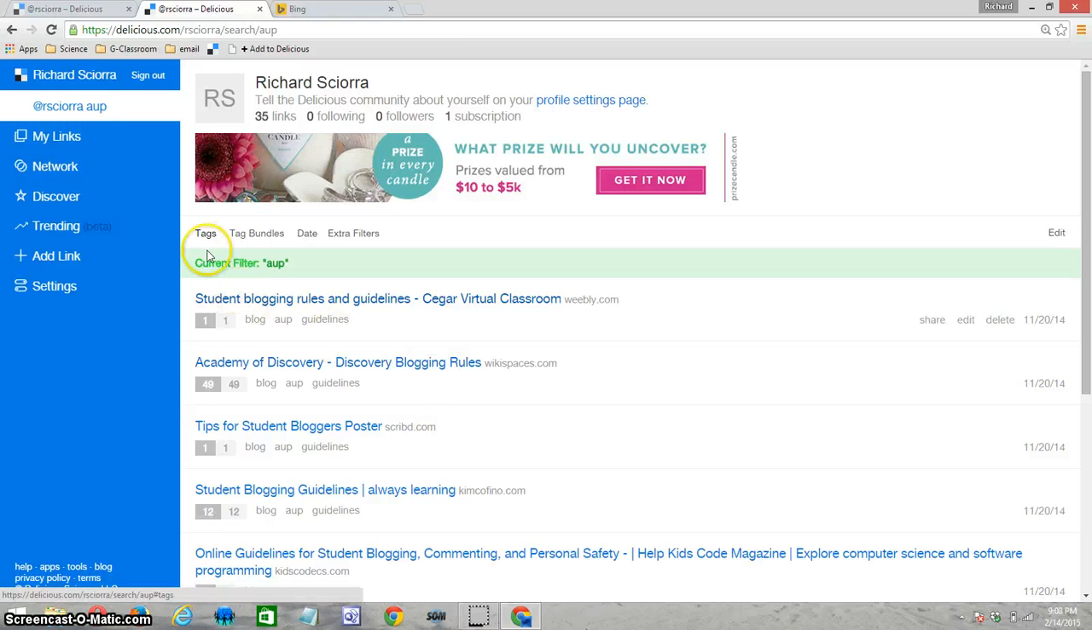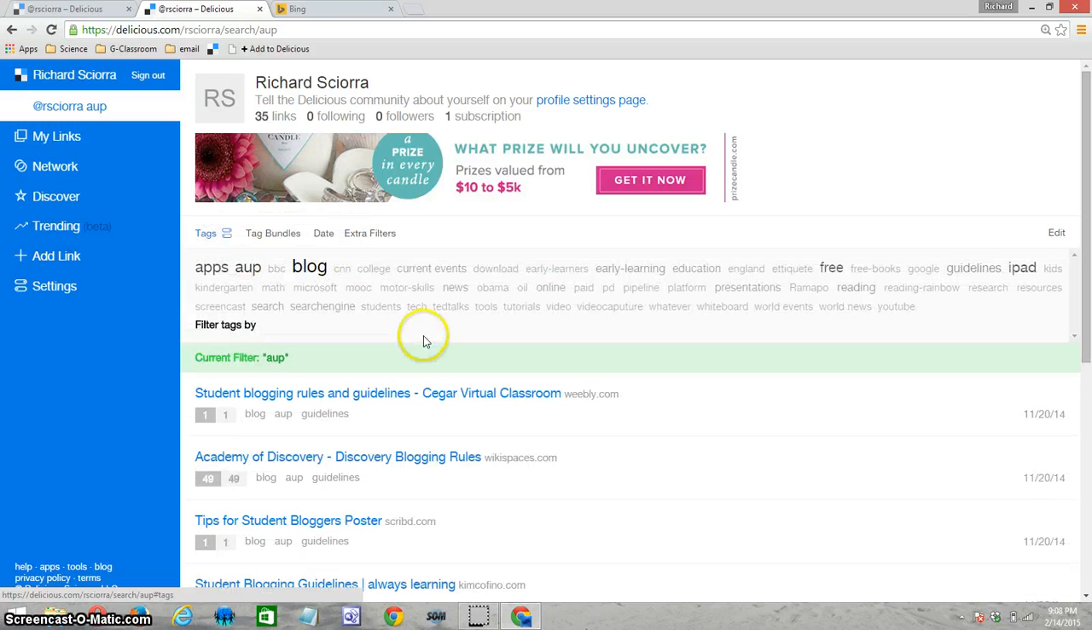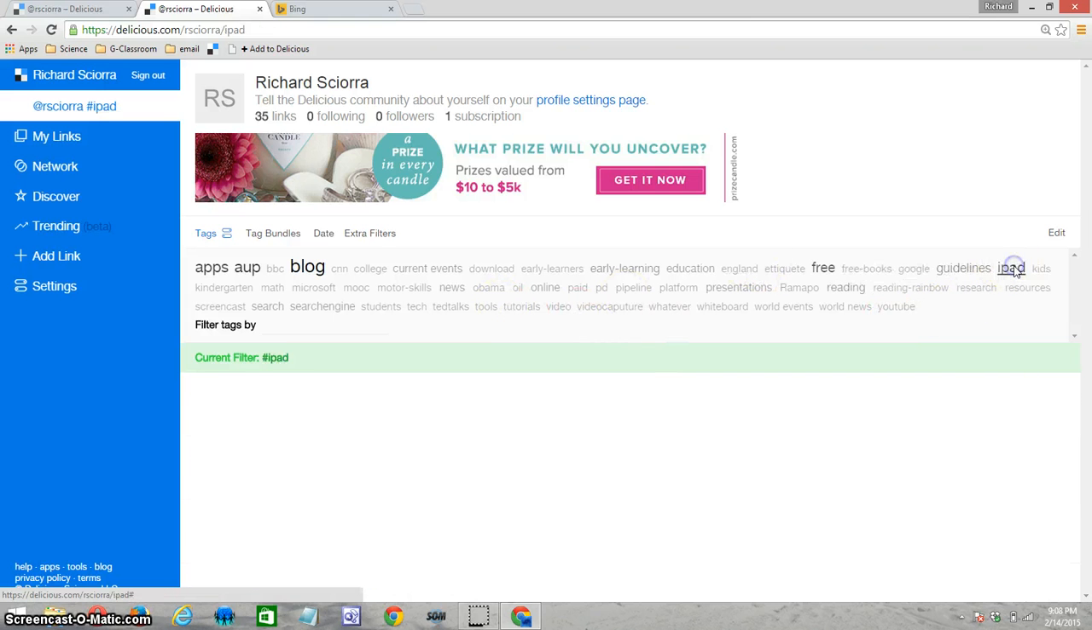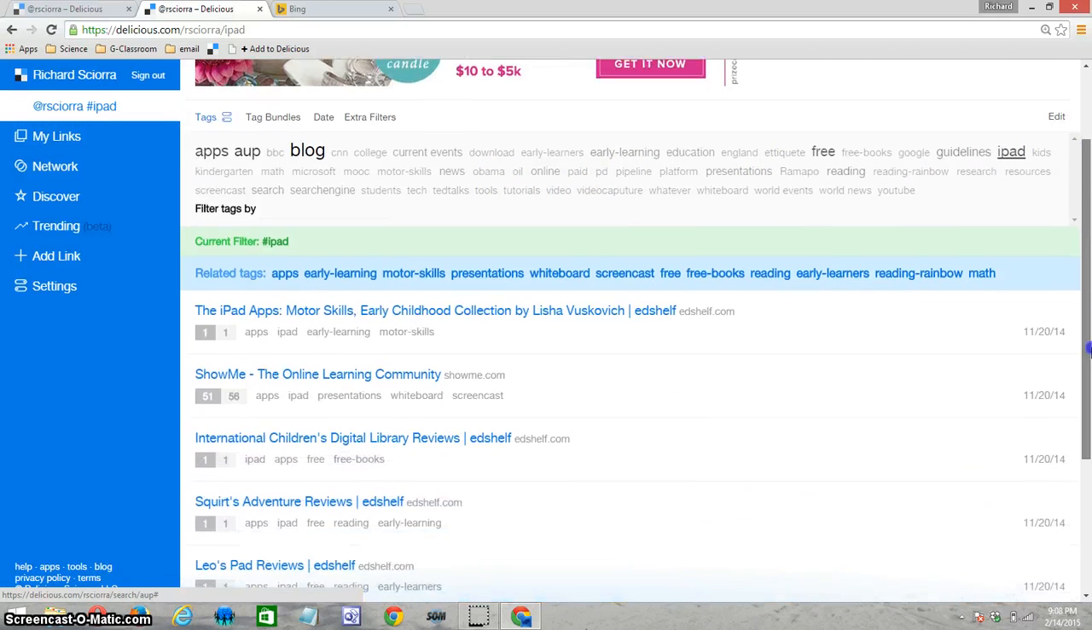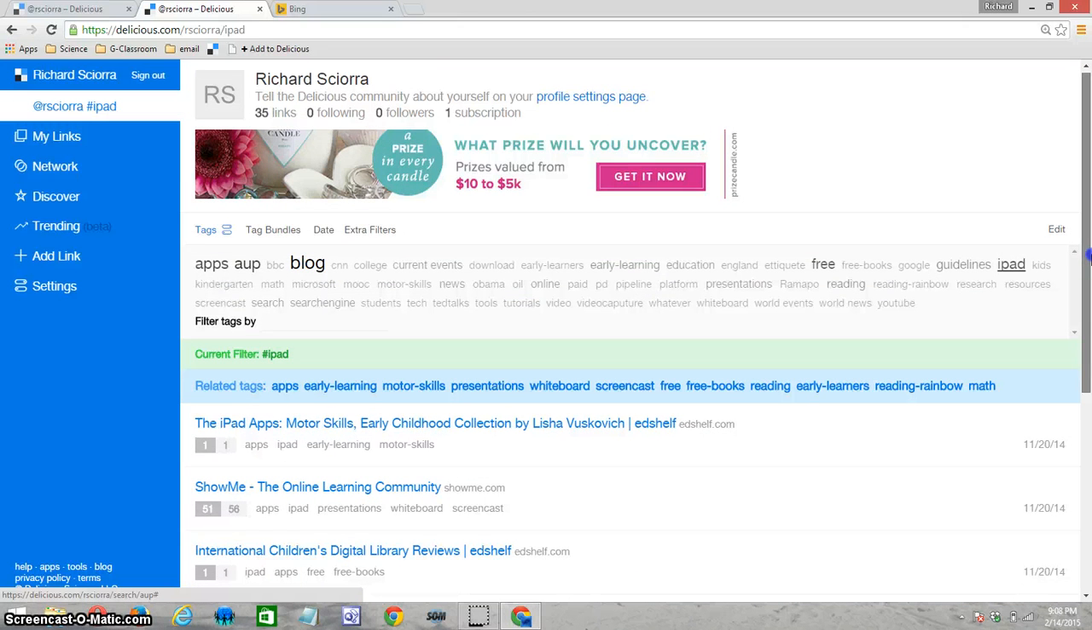Now, if you look up at the top here, when we're in this search mode, you're going to have a couple of different options across the top. One is called Tags. If I click on it, these are all the tags I've used within my bookmarks, and like a word cloud, you can see that the ones that were used more frequently are larger. So in this particular set, most of the bookmarks, or a lot of the bookmarks, are about blogs, acceptable use policy, apps, free, and iPad have also been used regularly because they're larger than the others. But if I click on any of those, such as iPad, that will bring up all of the links that have been tagged with iPad.